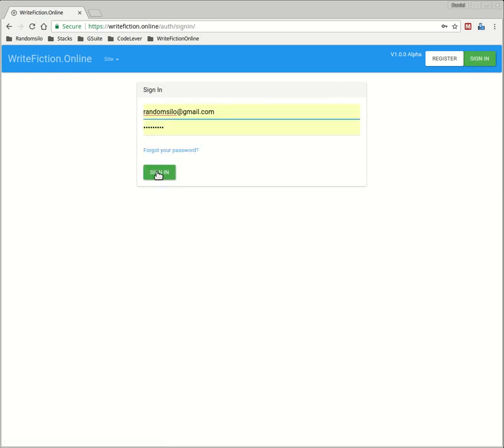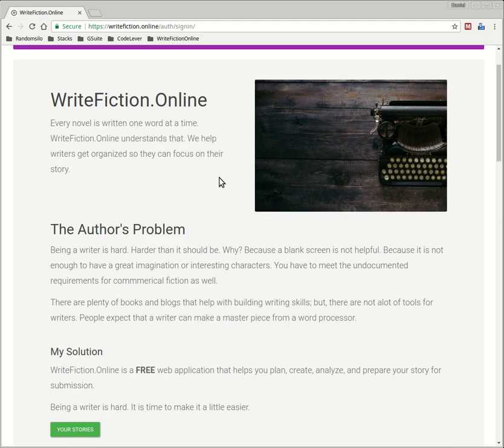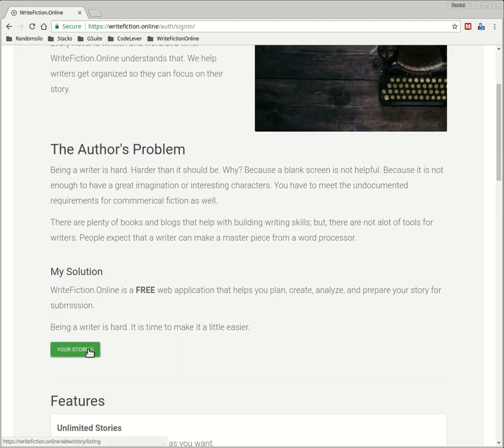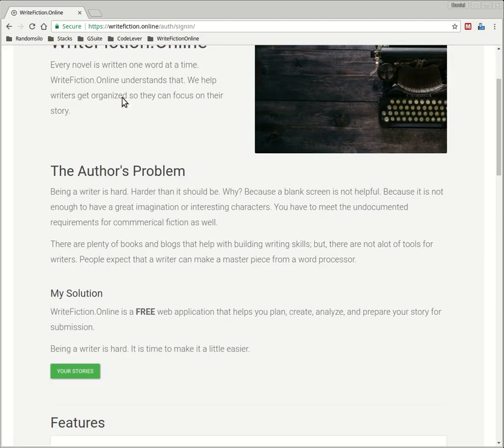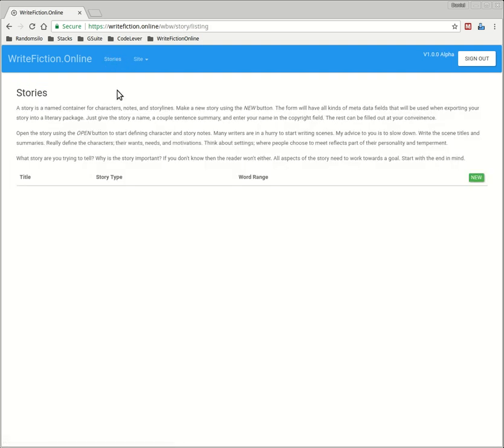Now, I already have an account, so I'm just going to go ahead and sign in. It says, hey, welcome, Dan. And so now I'm in, and it takes me to the main page, except now instead of saying register, it says user stories, or your stories. And then up above, you have the stories link that you can click on, and it'll take you to your stories. Now, I cleared out everything so that I could walk through this process with you from a blank canvas, so you know, hey, this is really super easy.